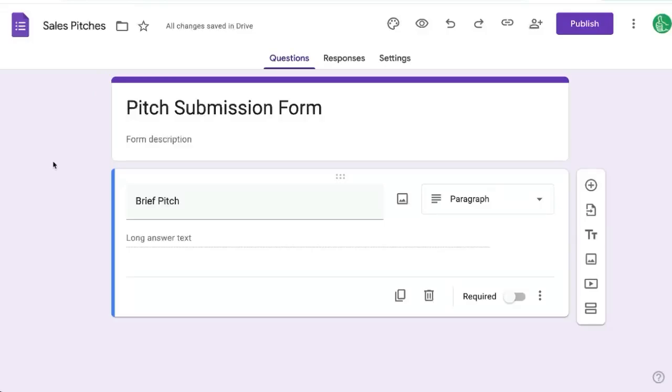When you're creating a Google form and you want to restrict the file size when someone uploads a file to you, here's how to do it. So in our case, we're getting sales pitches. We need either PDFs or presentations. And we're getting a brief pitch, but we want to actually have a file upload.